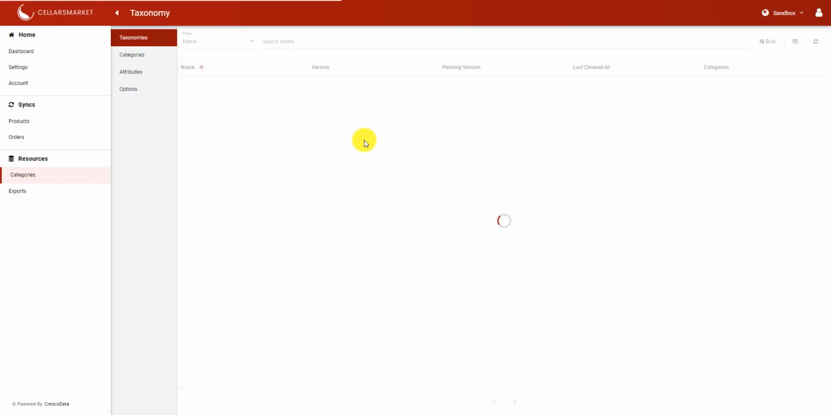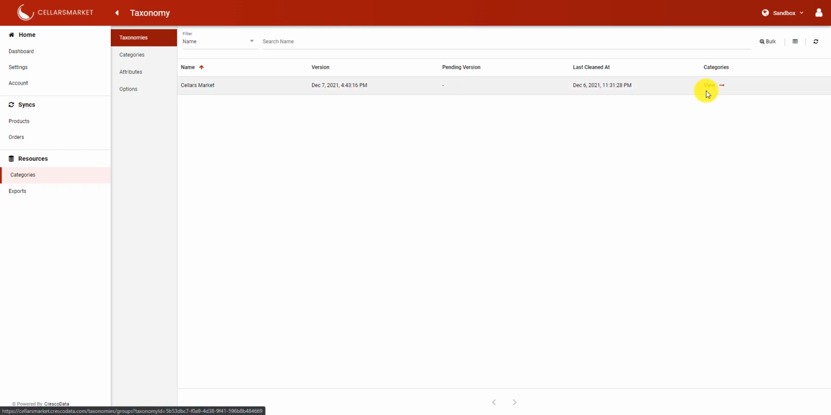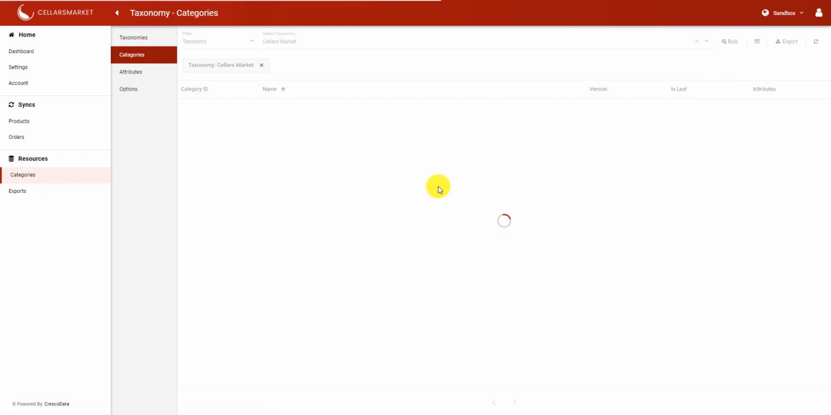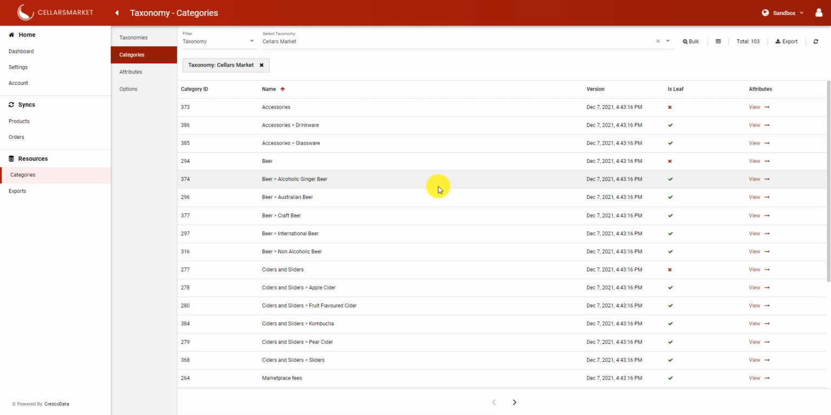Finally, categories. So this is useful in order for you to define the category at e-commerce level via tags. So what you can do is you can export the entire category tree from CellersMarket and use the category ID in order to tag your products. So they go to the relevant category straight away.